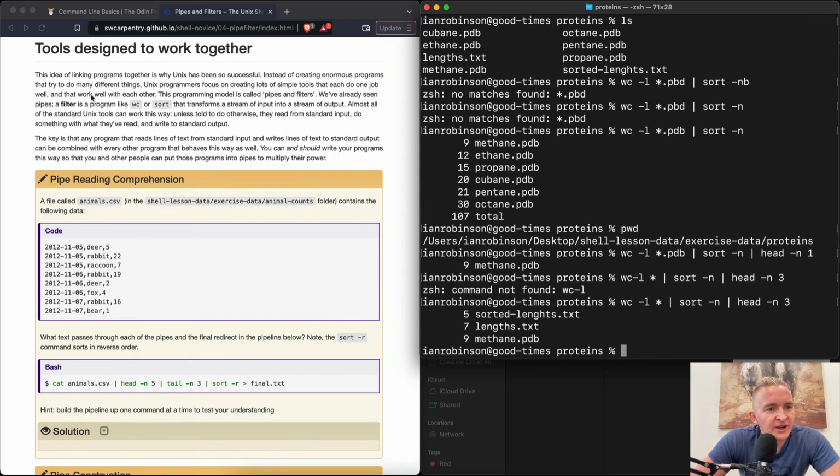Okay, so these are tools designed to work together. The idea of linking programs together is why Unix has been so successful. Instead of creating enormous programs that try to do many different things, Unix programmers focus on creating lots of simple tools that each do one job well and that work well with each other. The programming model is called pipes and filters.